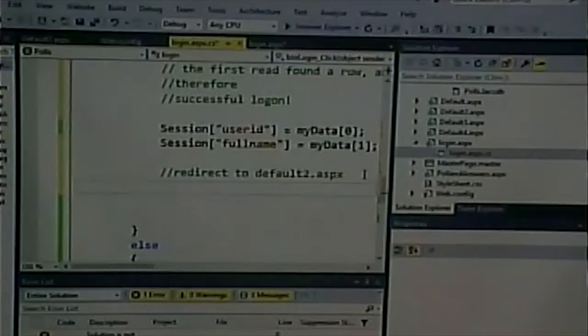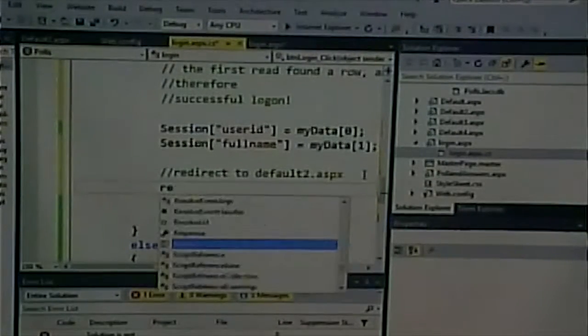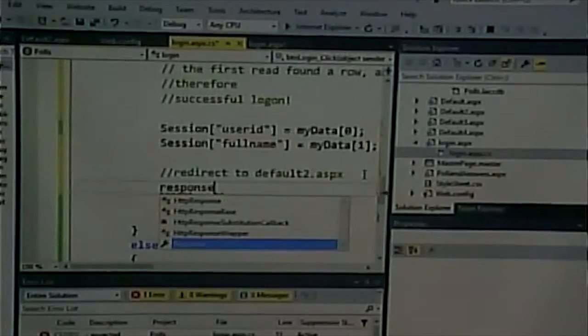Well, the web server is changing the response. Normally, when you submit a form, you submit it back to itself. In this case, though, if they've successfully logged in, we don't want this page to display. We want to take them to another page so that they can continue voting or whatever it is they have to do. So, we say response.redirect, and then in parentheses, I specify the URL I want to redirect them to.